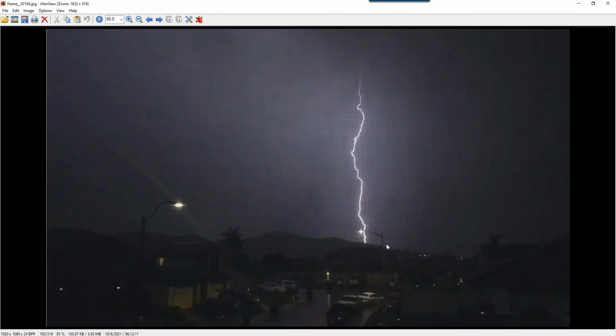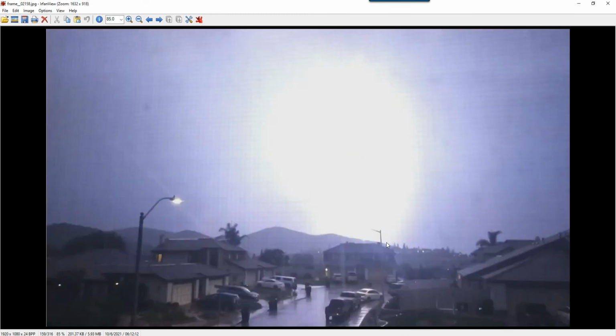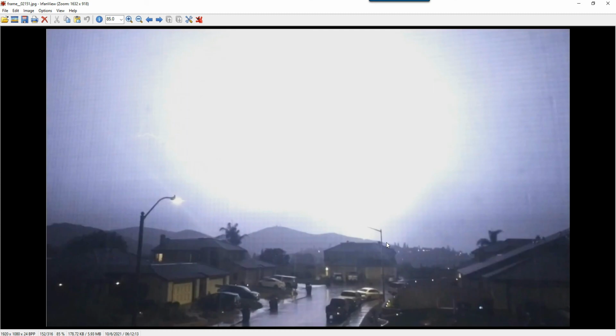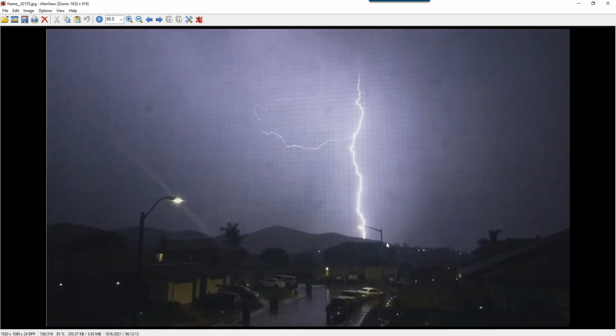If you hit the spacebar, this is IrfanView, my favorite image viewer. You can see the downpour. We have quite a bit of rain and the lightning, and there it is. So now with the arrow keys, we can cycle through this nicely. Look at that, beautiful. So there's a couple of frames.